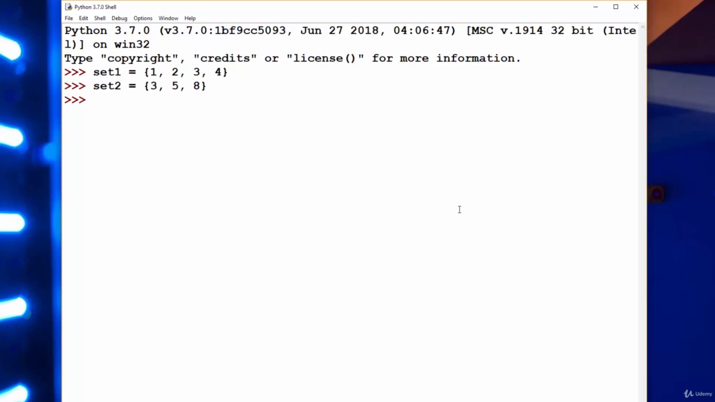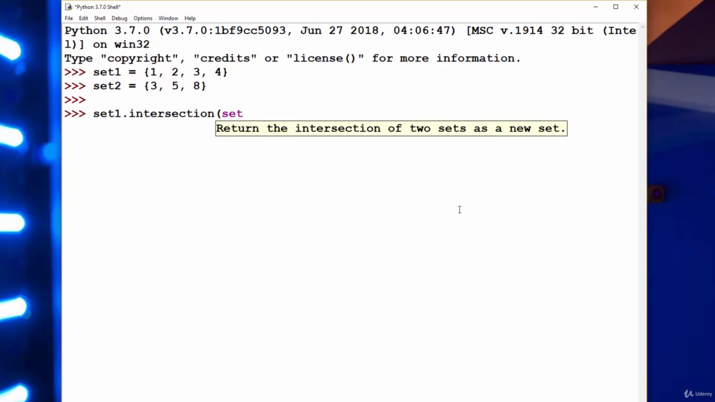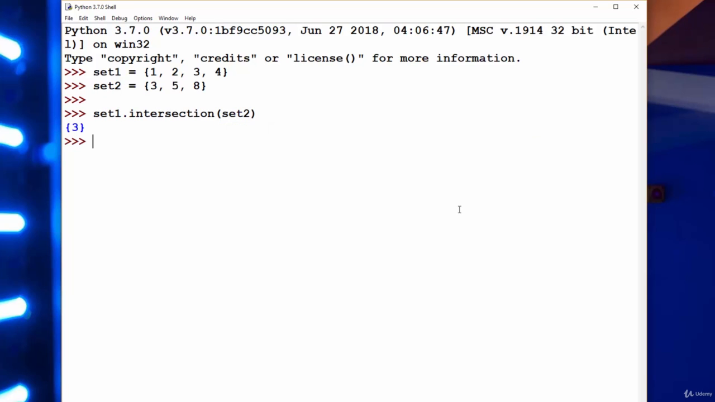First, let's see how we can identify the common elements of the two sets we defined. To do this, we can use the intersection method like this: set1.intersection(set2), and this is correct, of course, because 3 is the only element which resides in both sets. This operation can be done the other way around too. So this means set2.intersection(set1), and the result is the same.